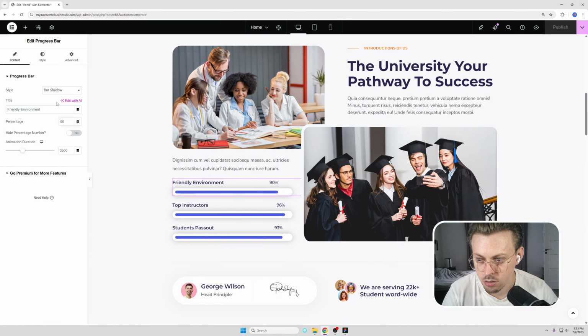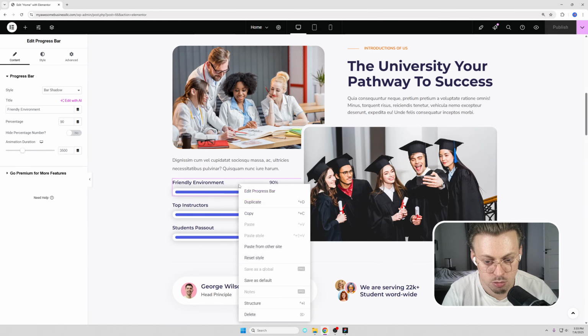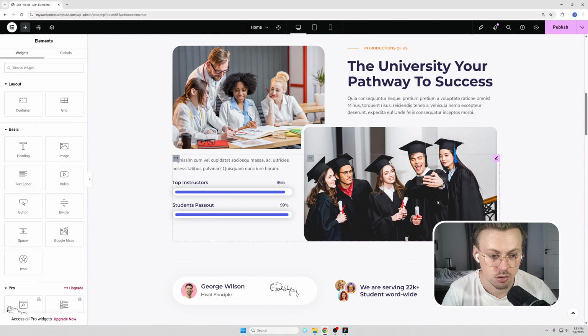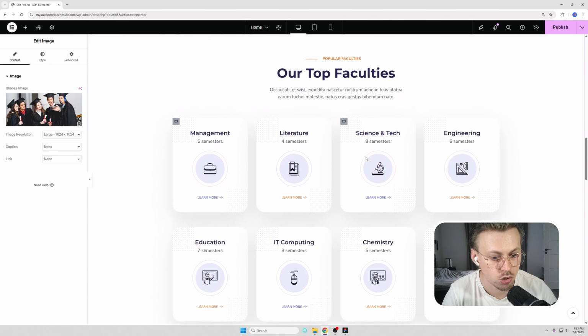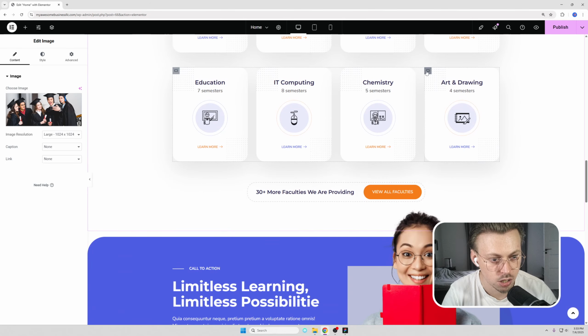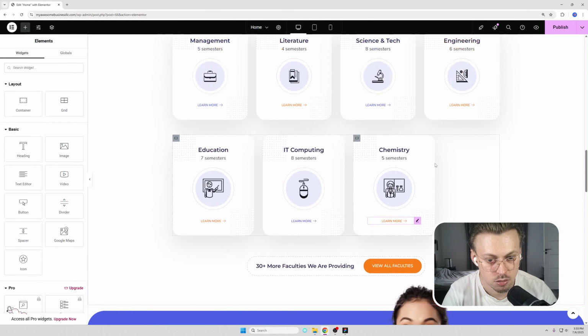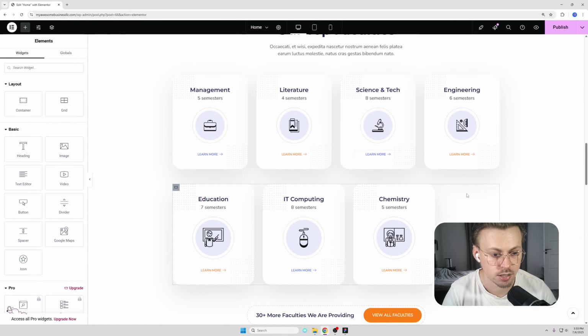These progress bars, you can change the percentage, the duration. If you want to remove some, right click, delete. Images the same exact way like we just talked. So just go through the whole page, add your own content, remove things. They will get updated automatically.